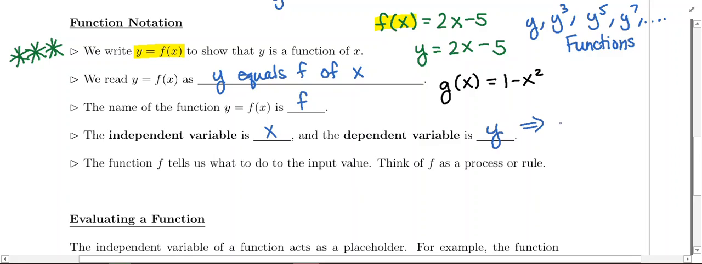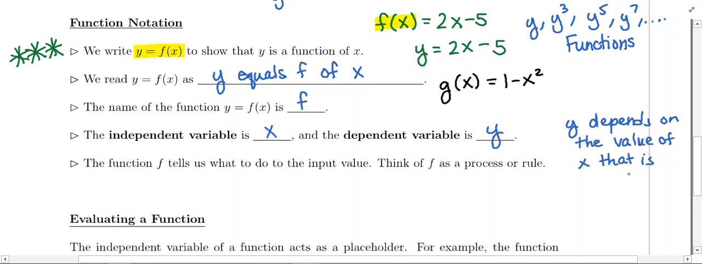And I'll write that down here. Let me make it a little clearer. Basically here, y depends on the value of x that is input. Okay, so that's why y is considered the dependent variable, because it totally depends on what x value has been plugged in. Okay, last bullet point here, it says think of a function f as a rule.